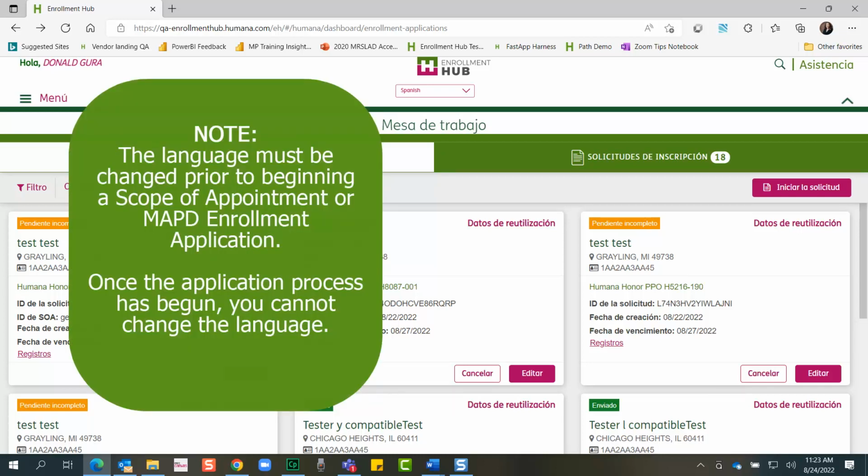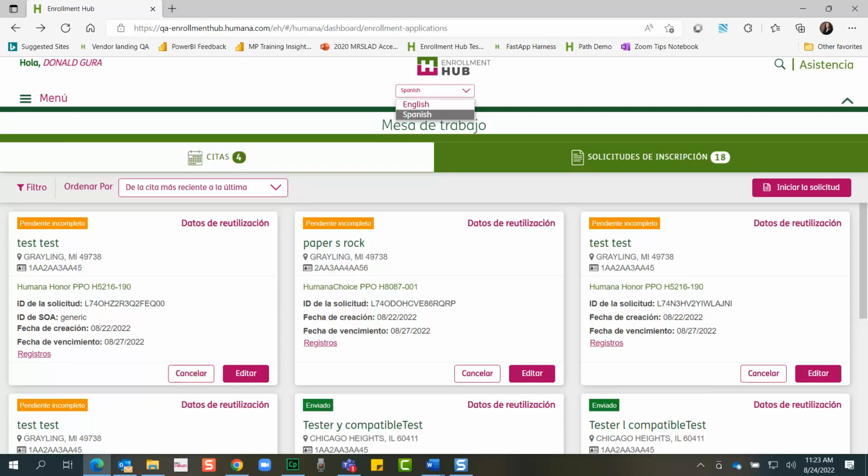It is important to change the language prior to beginning an enrollment application or a scope of appointment application. You cannot change the language once you are in the middle of an application. If Spanish is selected, the application will display in Spanish as well. This will also include if you choose to do an electronic signature for your client, the email that they receive will also be in Spanish.